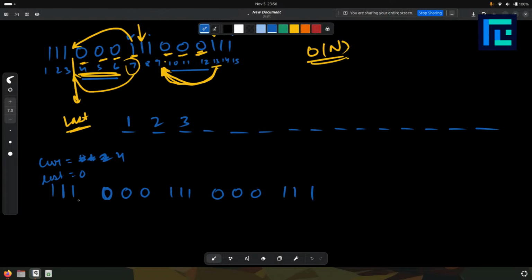So now we have a 0 which is just after this 1. We know that this value will be coming here, right? So we will just mark this index as last and increment our cur, then place 4 here and again increment our cur. So cur is currently on this index: 0, 1, 2, 3, 4, 5. So cur is currently pointing on this index, and last is now this index.